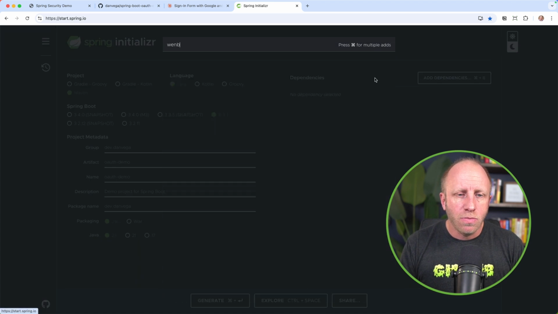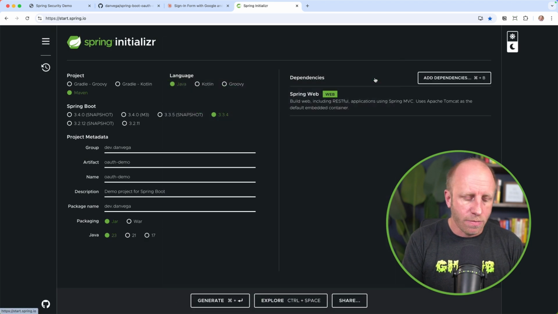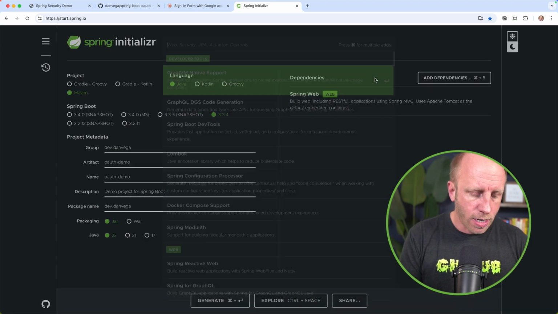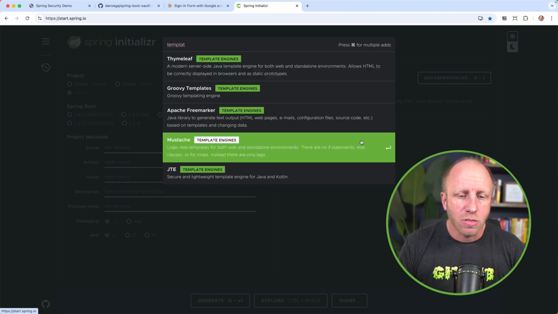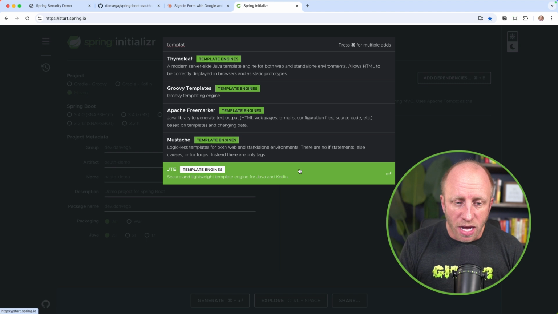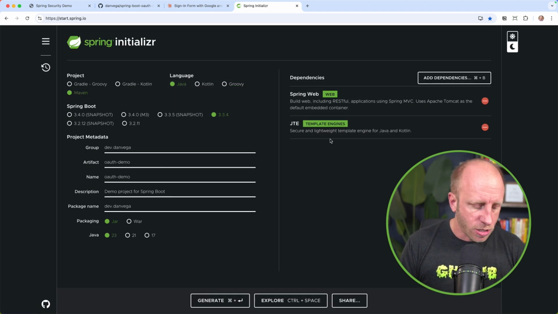So I'm going to build a web application. I'm going to bring in the support for JTE. So again, you can use different template engines here. Thymeleaf, really great one. Groovy, Apache, Mustache. JTE was recently added to the Spring Initializr, so I've been playing around with that lately. So I'll go ahead and choose that.